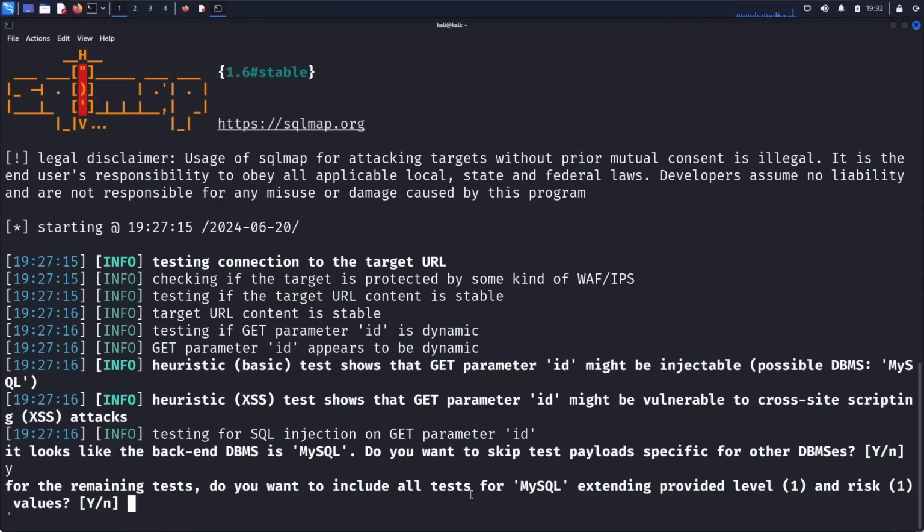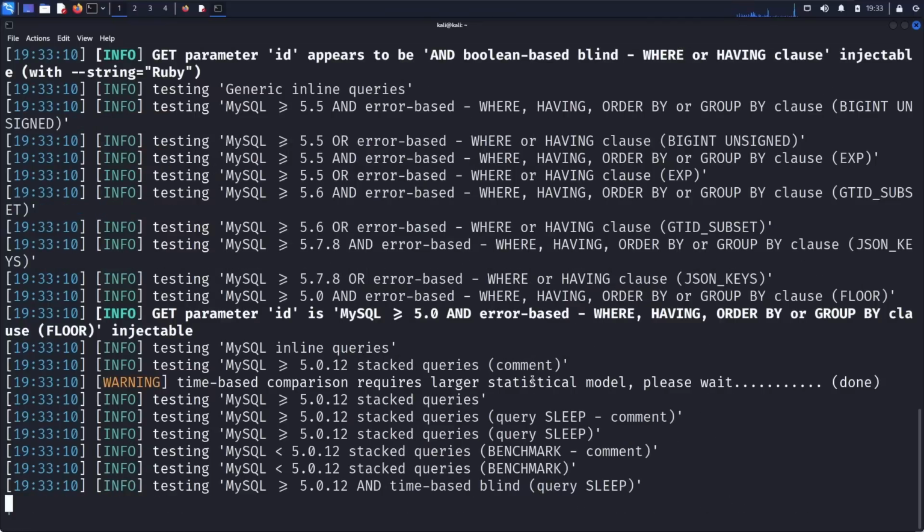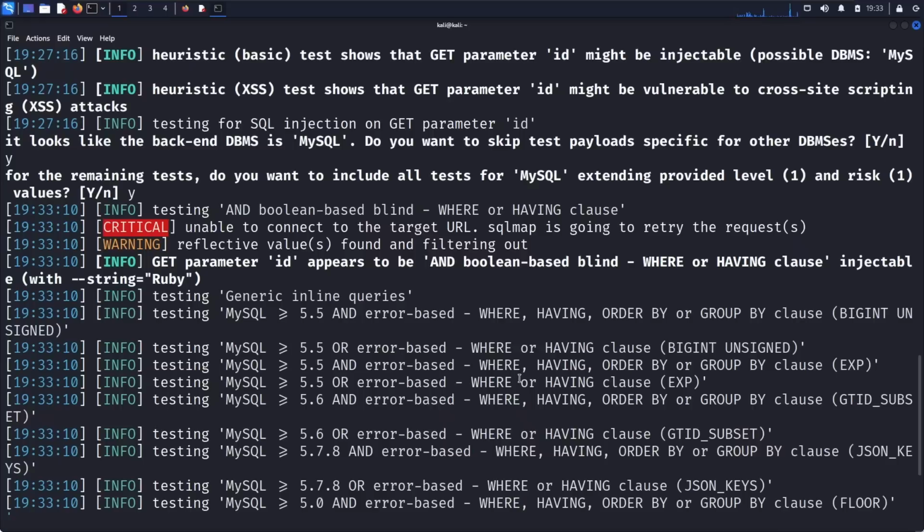So when it asks whether you want to run all tests, it's also going to tell you the level and the risk values, and I'll explain that as we proceed, but I'll hit yes. And what you'll start seeing here is when we hit yes, it's going to start off with the generic inline queries. Inline or in-band SQL injection is the first category. So I mentioned two: we have in-band SQL injection and blind SQL injection.